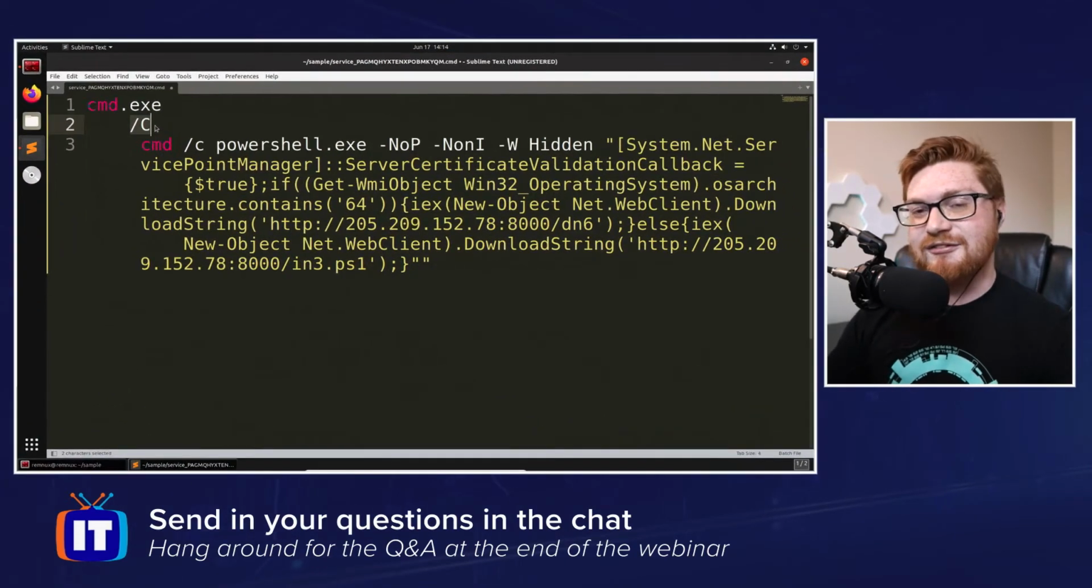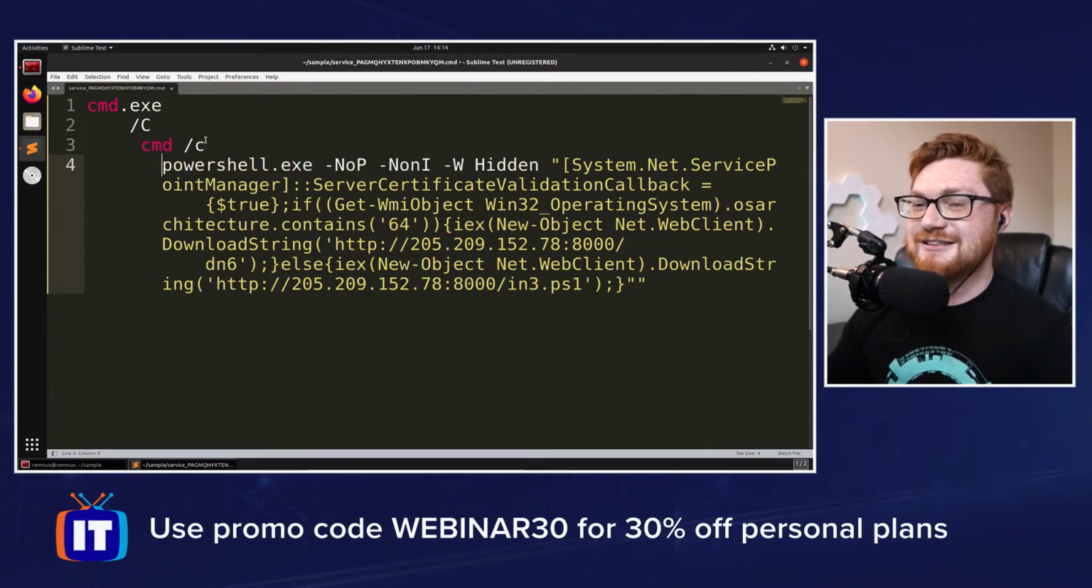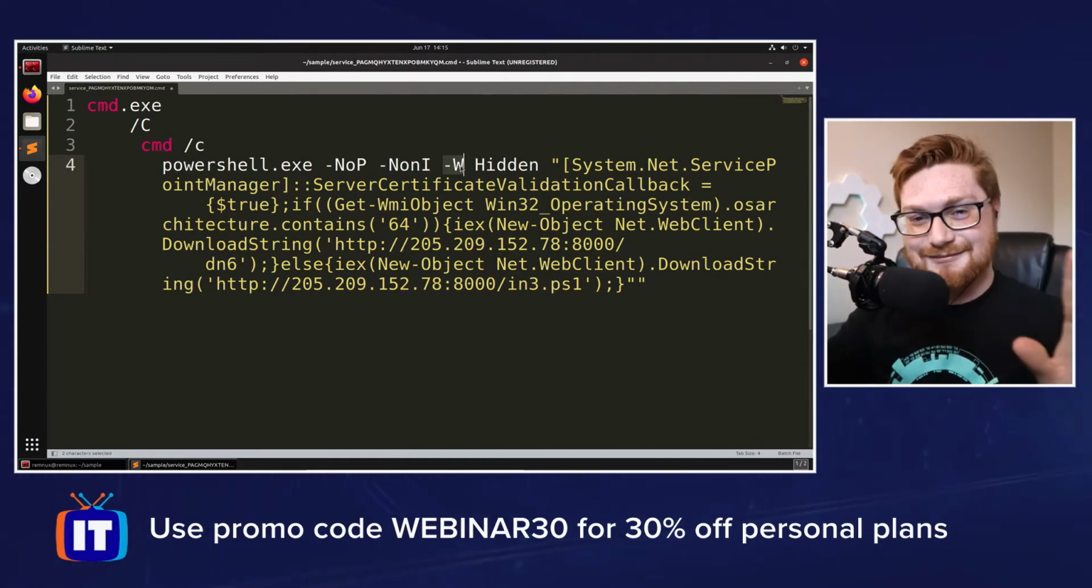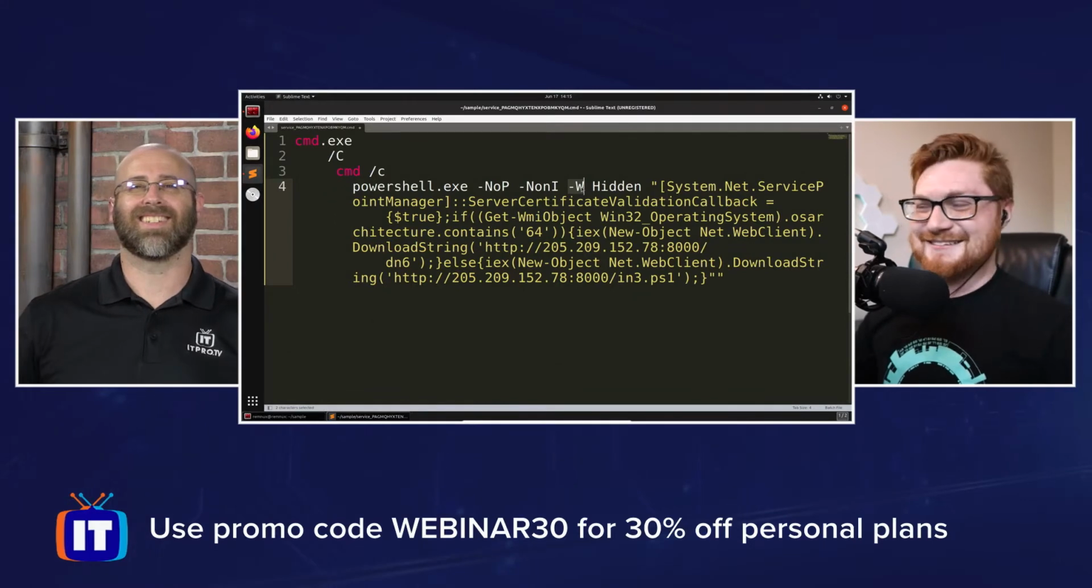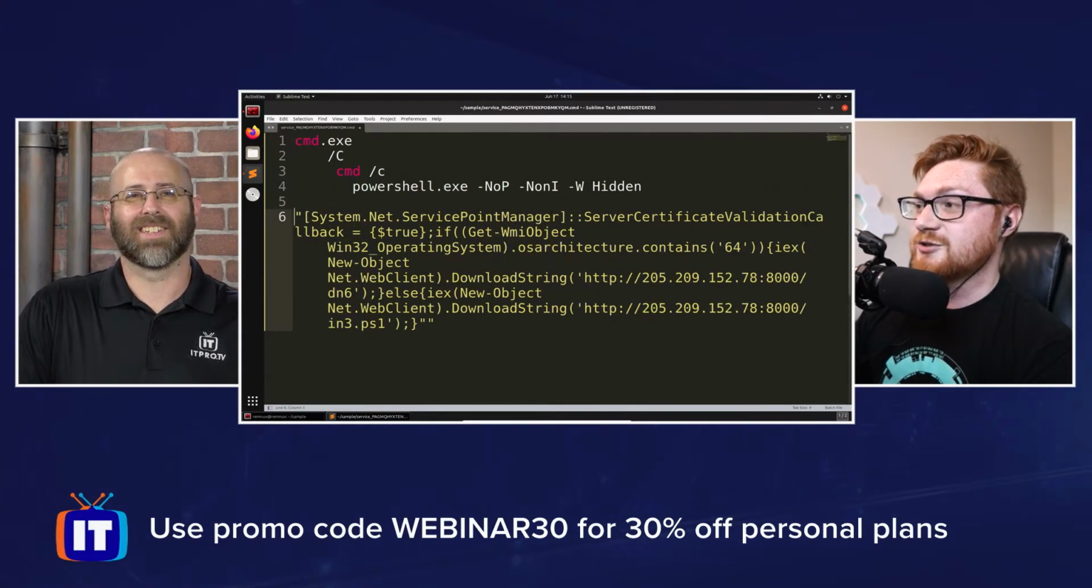And interestingly enough, it calls CMD to call CMD again to then call PowerShell. PowerShell starts with no profile. That's that argument there. Non-interactive and a window style, that capital W for hidden. So hey, we're not going to show you the window. You're not going to see any of this happening. Just trust us. But then the string that follows will be the actual legitimate PowerShell code that might run.